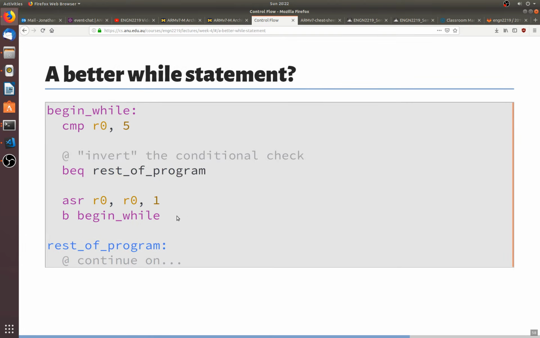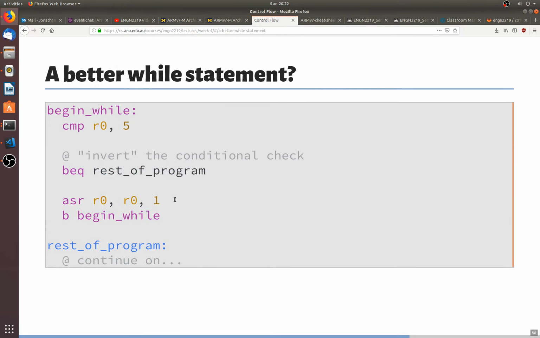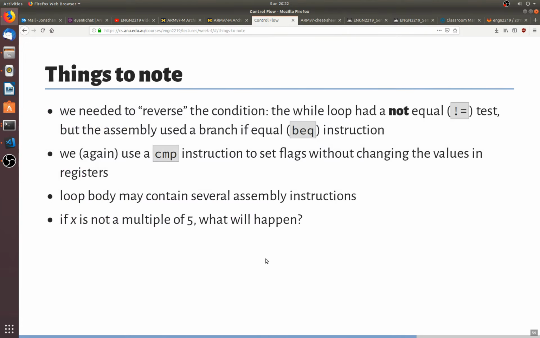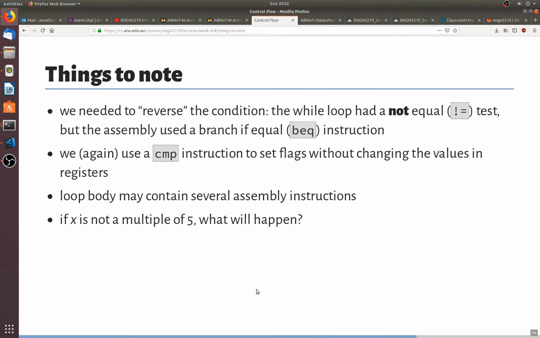So yeah, just make sure that you've got your condition codes the right way around. So because our program is that we do the loop while x is not equal to 5, when x is equal to 5, we want to stop doing the loop. So we'll break out of the loop. Okay, so that's what this slide's talking about. And oh, well, I think we answered this question. If x is not a multiple of 5, what will happen? We get an infinite loop.